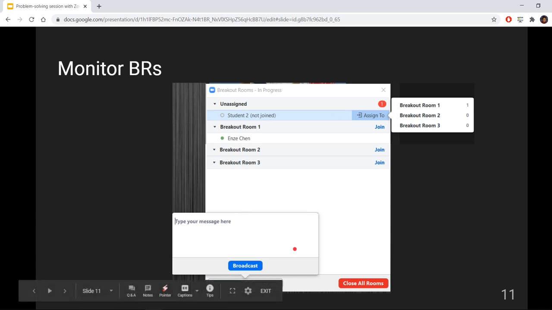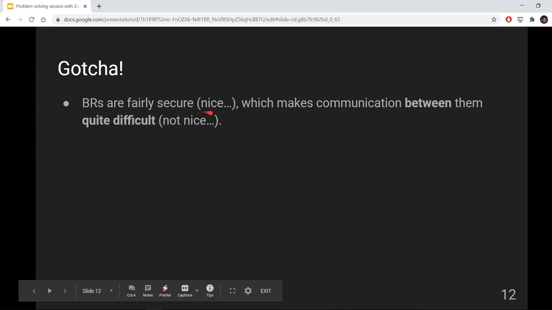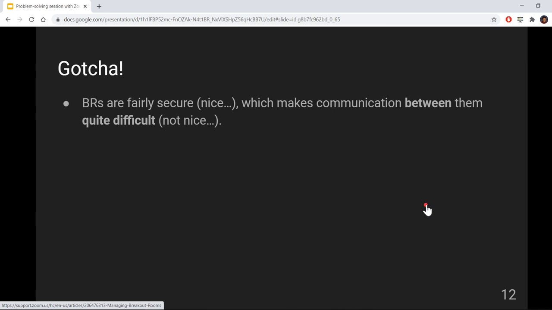And that's the basics. You should be able to get up and running with these instructions. Of course, you might run into some problems along the way, and while I can't foresee all of them, I do want to address a common one here. Breakout rooms are fairly secure, but this makes communication between the rooms quite difficult. Let me illustrate with a couple of real scenarios.